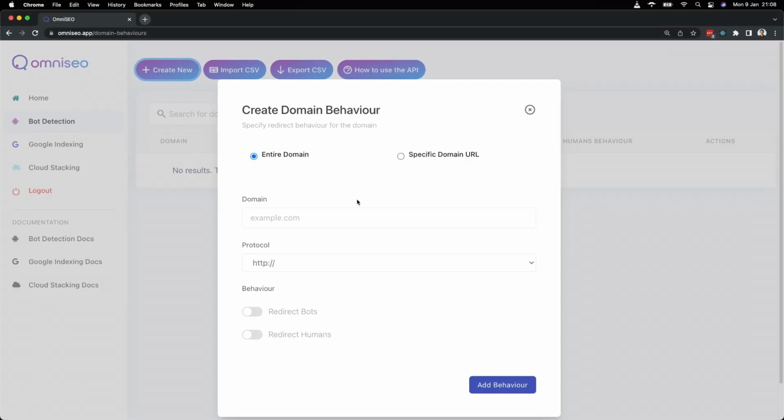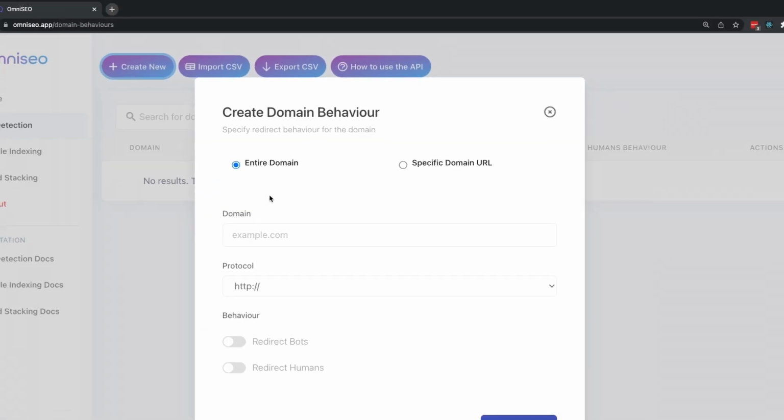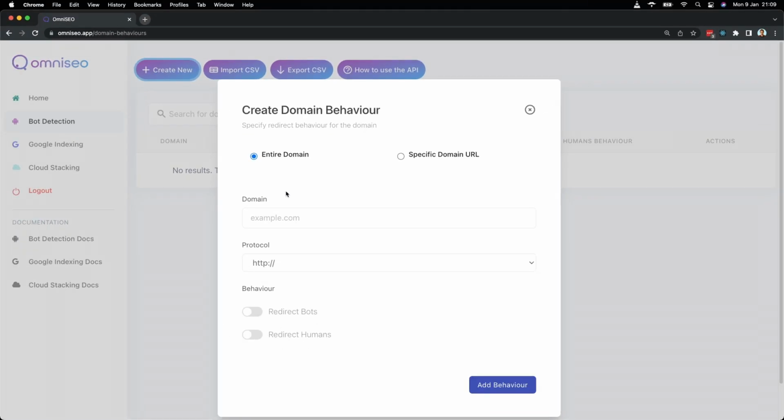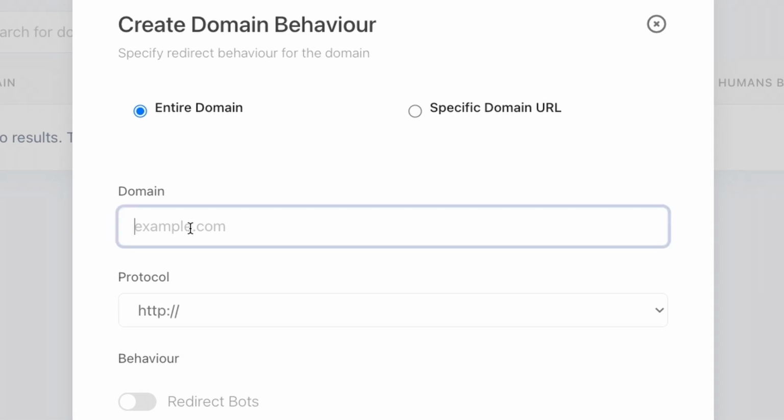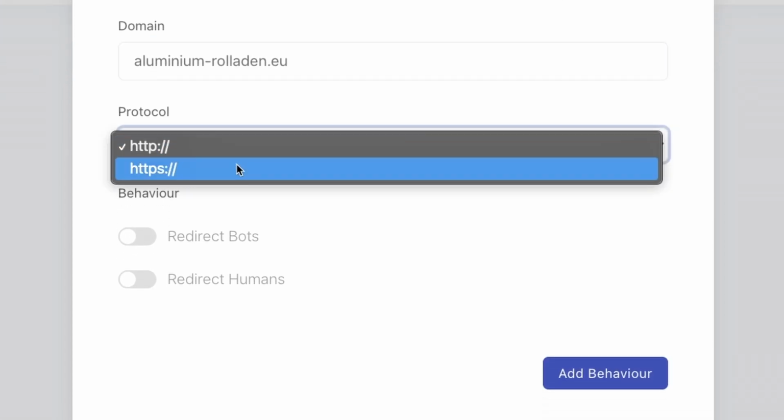To add a page, I'm going to click on Create New button, and this should open Create Domain Behavior pop-up. Now, because what I want to do is to add a default behavior for the entire website, I'm going to leave entire domain option selected as it is. In the domain text input, I'm going to provide an example domain name. Then for the protocol, I'm going to select HTTPS, since I have an SSL certificate installed on this example page.